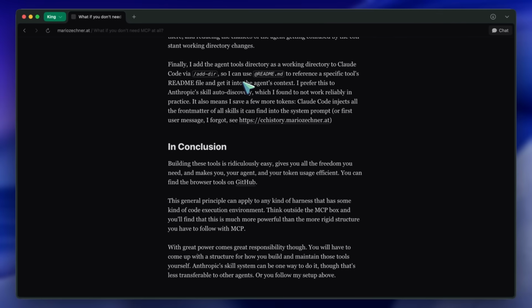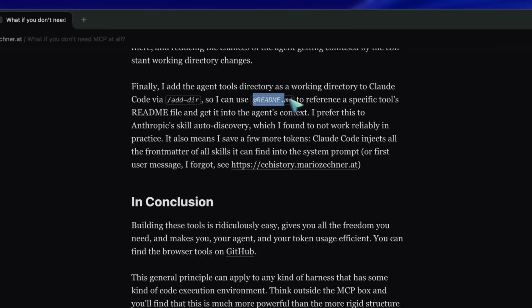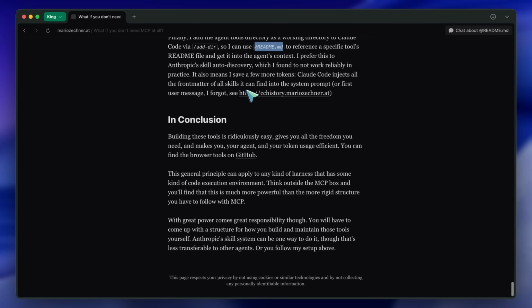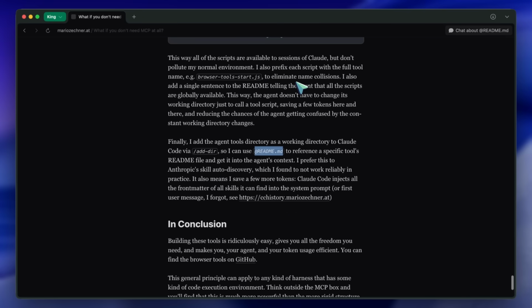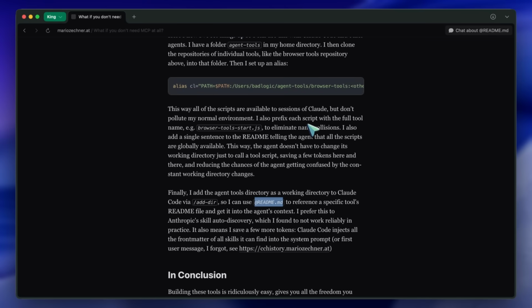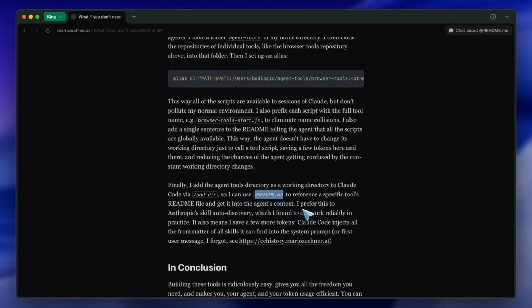Add a single line in the README, telling the agent these scripts are globally available. Then, in Claude Code, add the agent-tools directory as a working directory, so you can reference @README.md directly and pull it into context on demand. The result is that your agent knows the minimal commands, uses them via bash, and avoids constant directory changes or giant skill manifests. I really liked it and have been using it. That's why I thought to share it with you guys as well, which is pretty good.